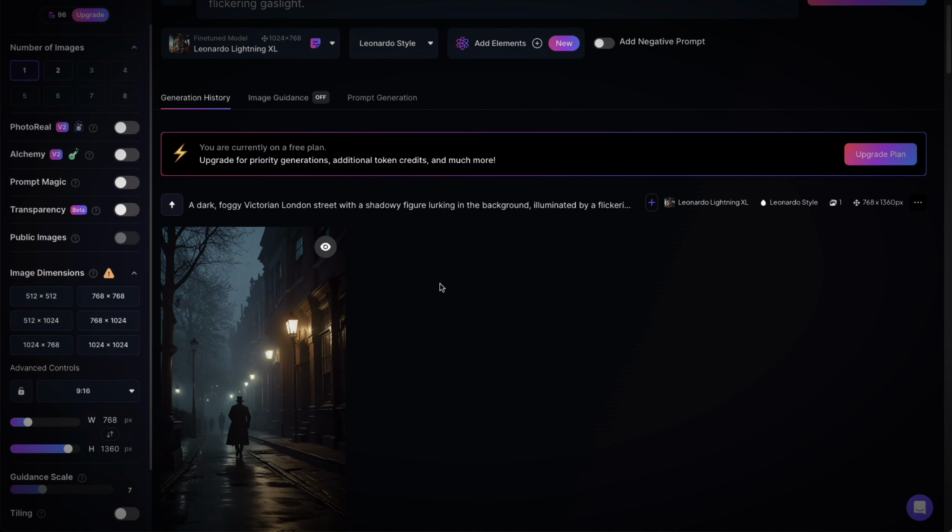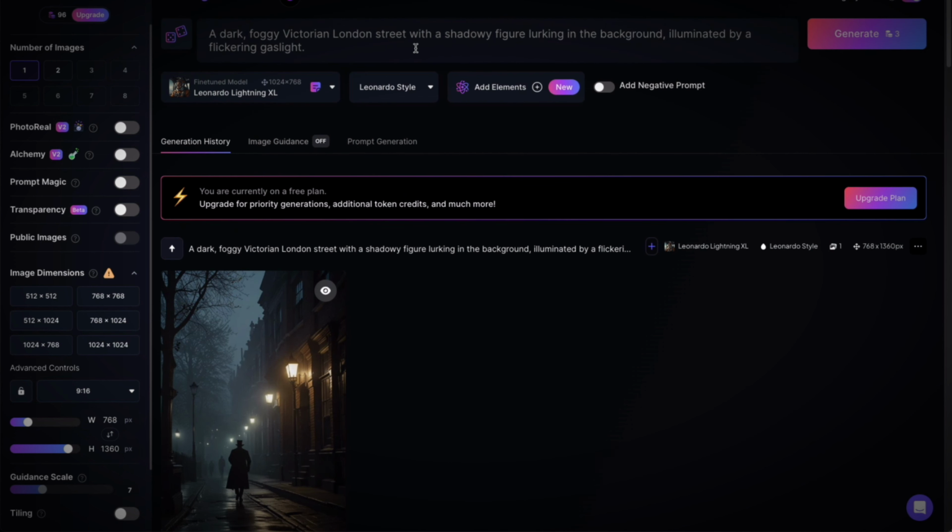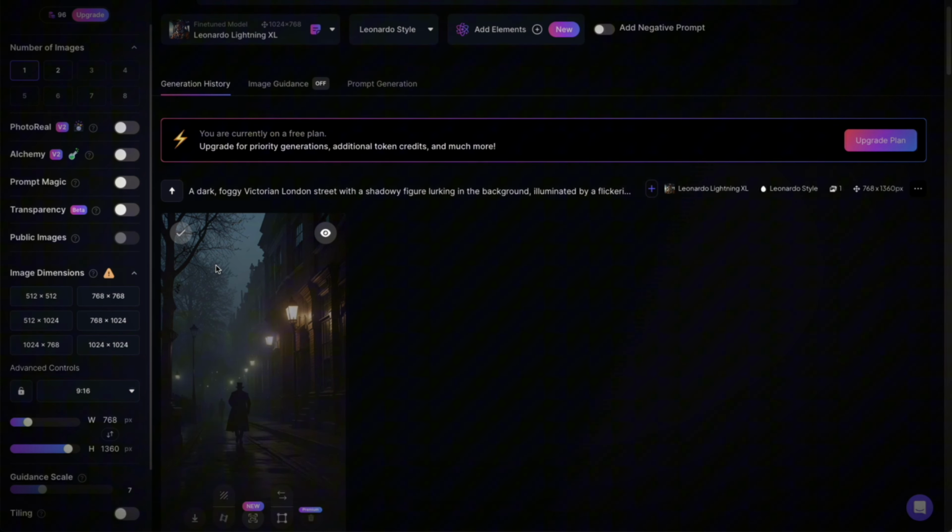So there we go, that's our first one, and that was based upon a prompt that was a dark, foggy Victorian London street with a shadowy figure lurking in the background, illuminated by a flickering gas light. And let's just take a look at that.